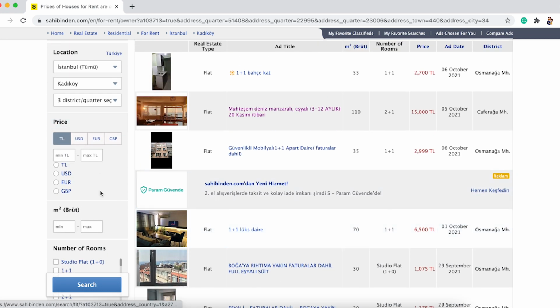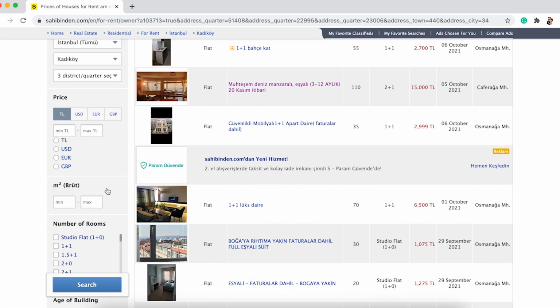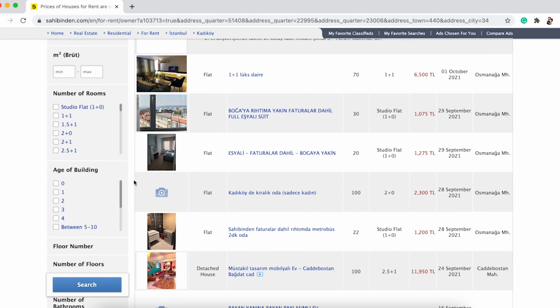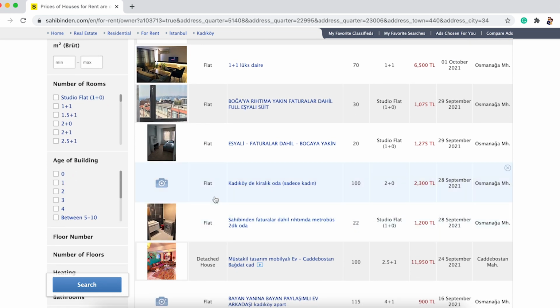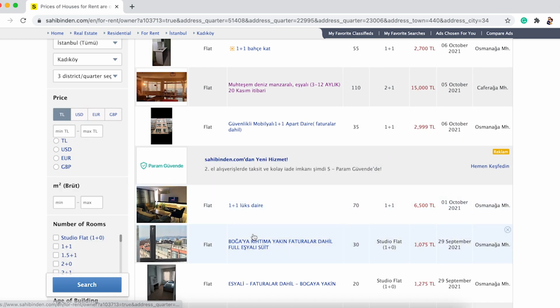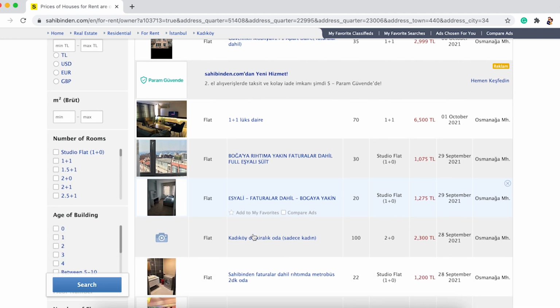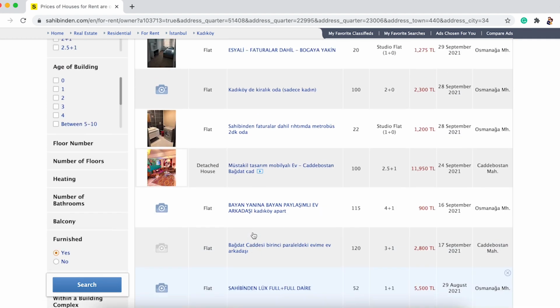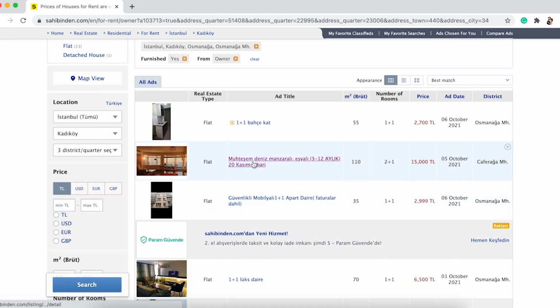And here you also get more options, more filters. For example, here you can change the currency. You can put it on US dollars or euros or whatever you like. Here is the list. And some of them, as you can see, have photos, but some don't have any. For example, I click on this.